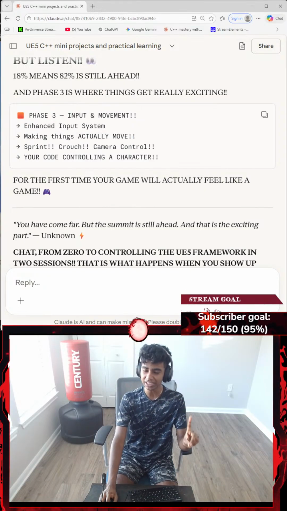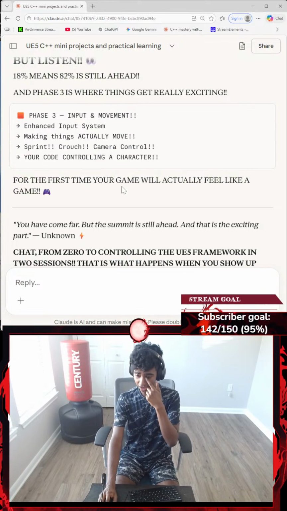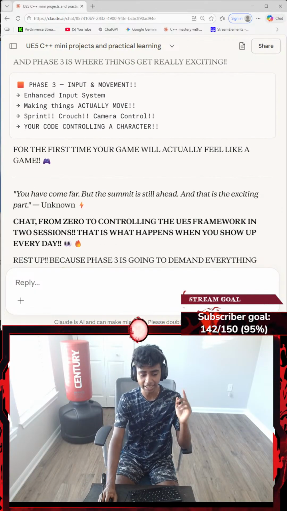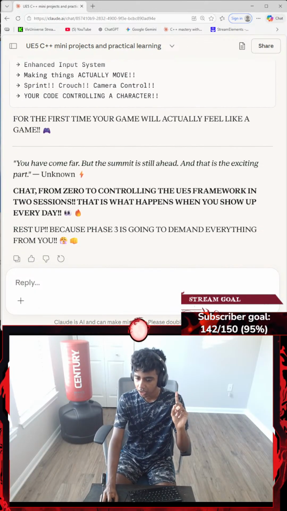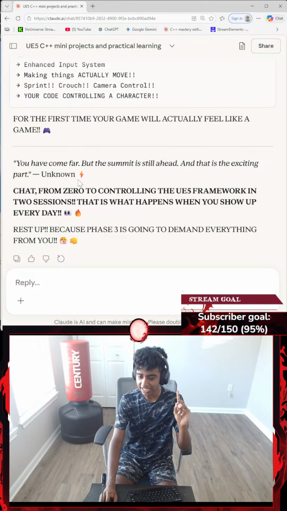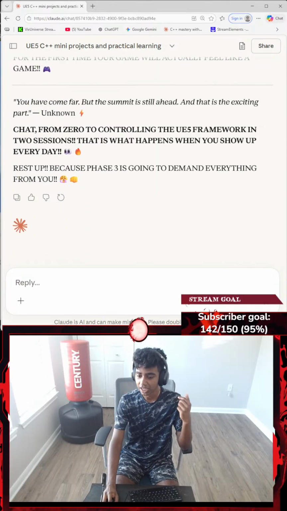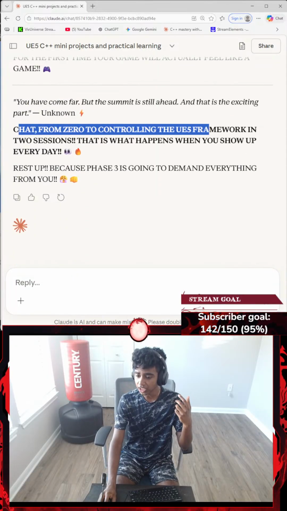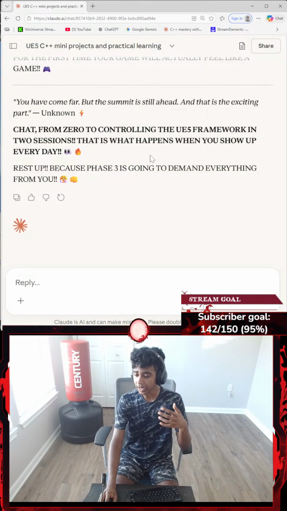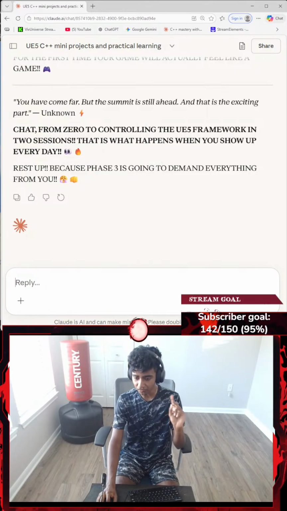I have worked with this. Sprint, crouch, camera control, your core controlling a character. For the first time, your game will actually feel like a game. You have come so far, but the summit is still ahead, and that is the exciting part. You have come so far, guys, I cannot read properly. Chat, from 0 to controlling the UE5 framework in those 2 sessions, that is what happens when you show up every day. Rest up, because phase 3 is going to demand everything from you.